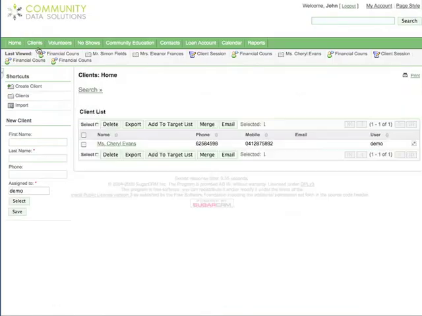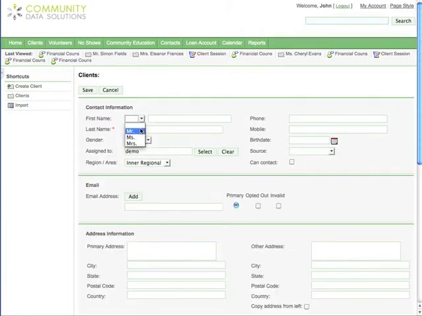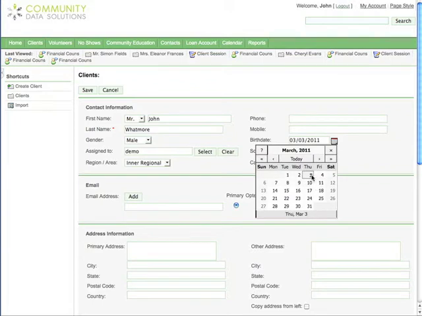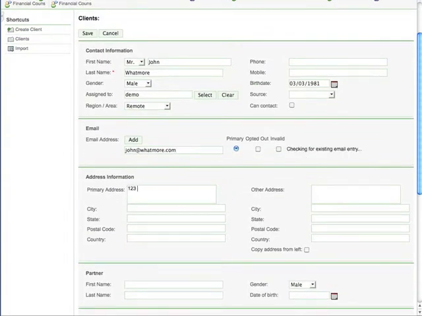To create a client, click on the Create Client button in the left-hand margin. This opens a blank page to create a new client in the database. Once the client is entered into the database, it is possible to create multiple services, each with their own case notes, documents, and information on sessions held with the client. Follow the cursor while we enter a new client, John Watmore, into the system.